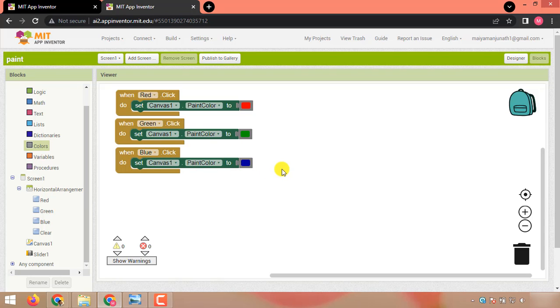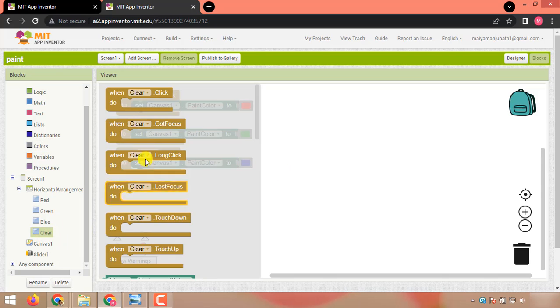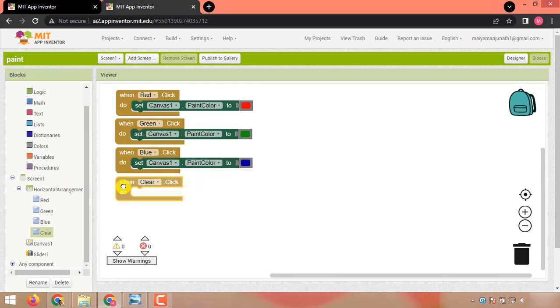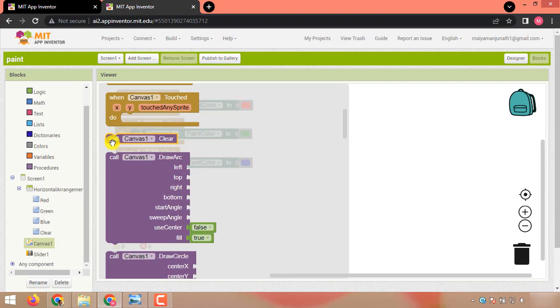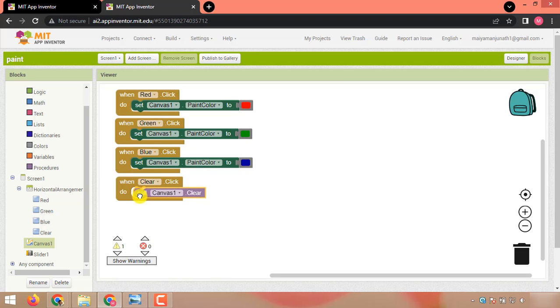All right. Next, when you click on the clear button, when the clear button is clicked, what must happen? Whatever we have drawn on the canvas must be cleared. So in canvas, you have a call canvas 1 clear block. Okay. So use this block and drop it here. So this means when the clear button is clicked, clear canvas 1. That is what this means. Call means do that. Okay, call canvas 1 clear. This is what you have to use.